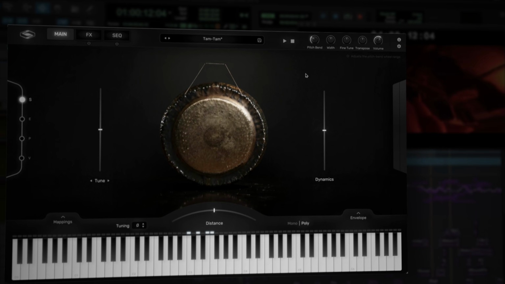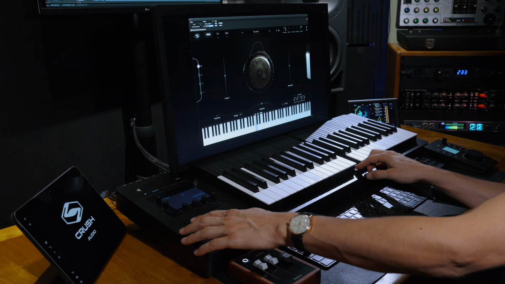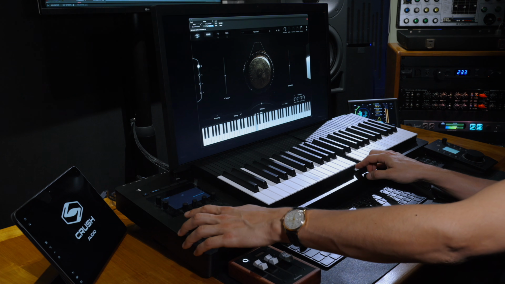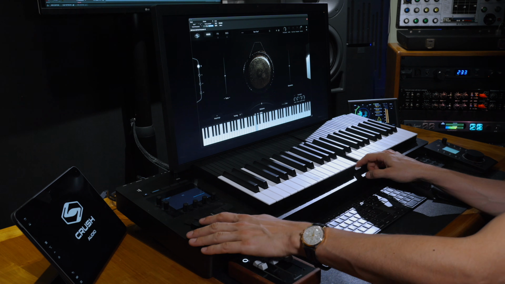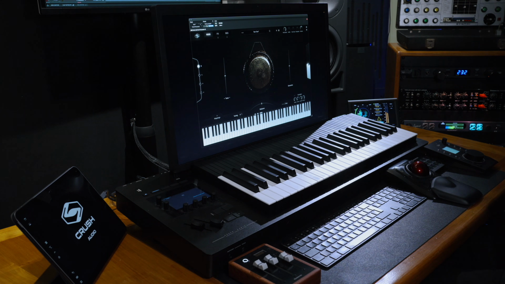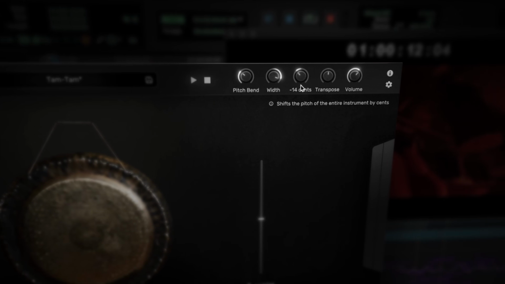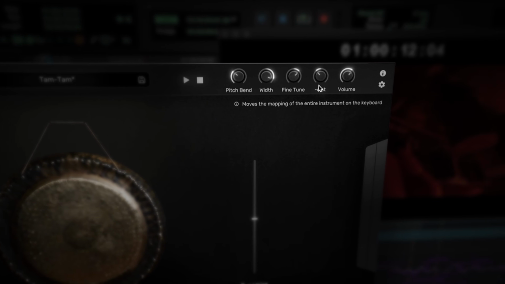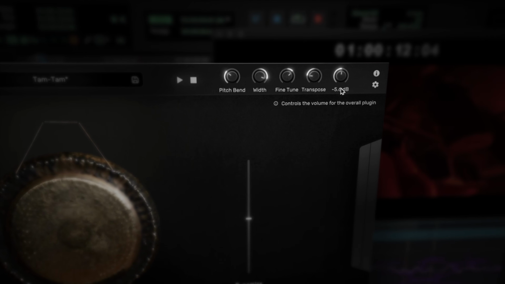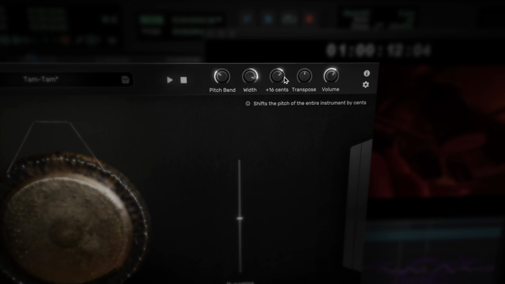At any time, you can change the value of the pitch bend to curve your sounds to your taste. You can also adjust the width to make your sound mono or push it wider. Fine-tune the note of a percussion, transpose the MIDI mapping of your keyboard or controller, and adjust the volume of the output. You can reset a knob to its original value by double-clicking.